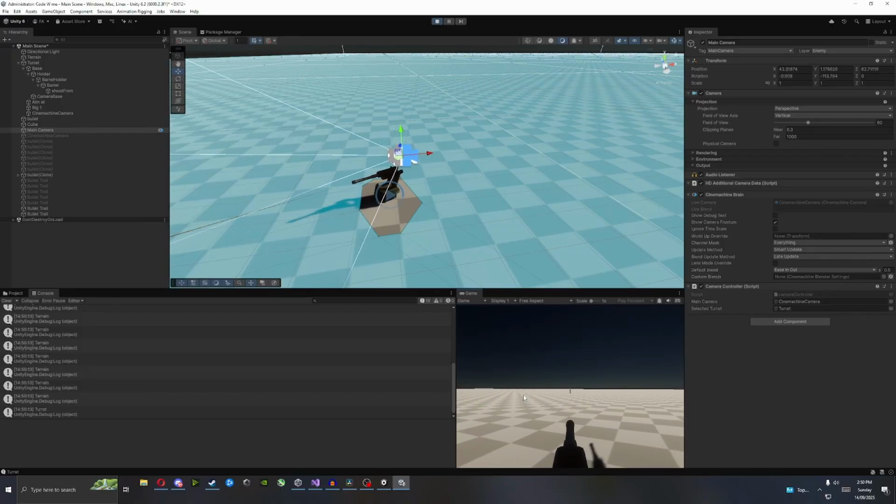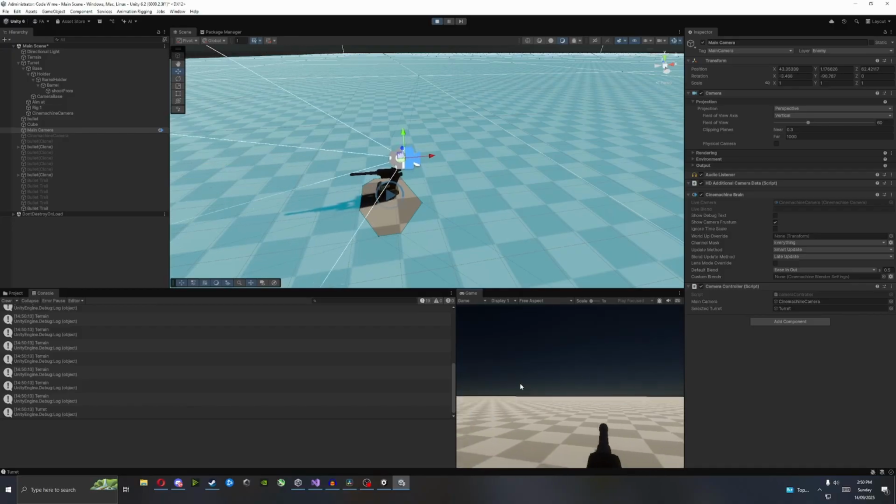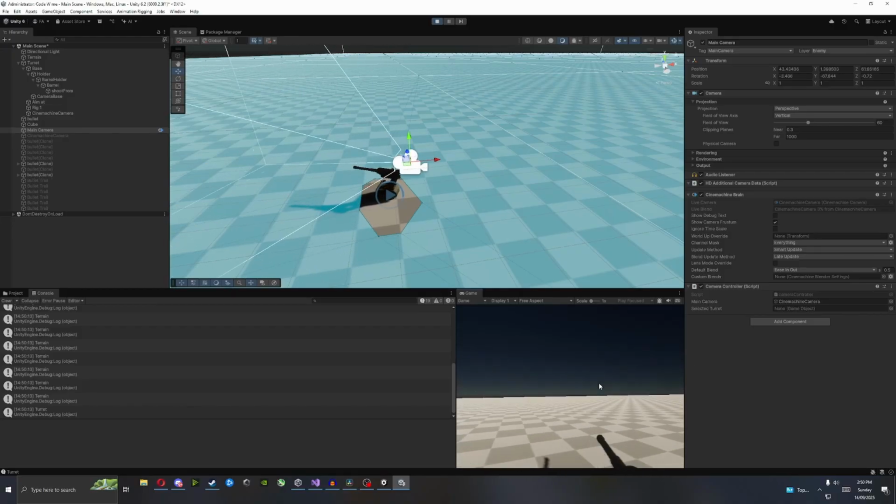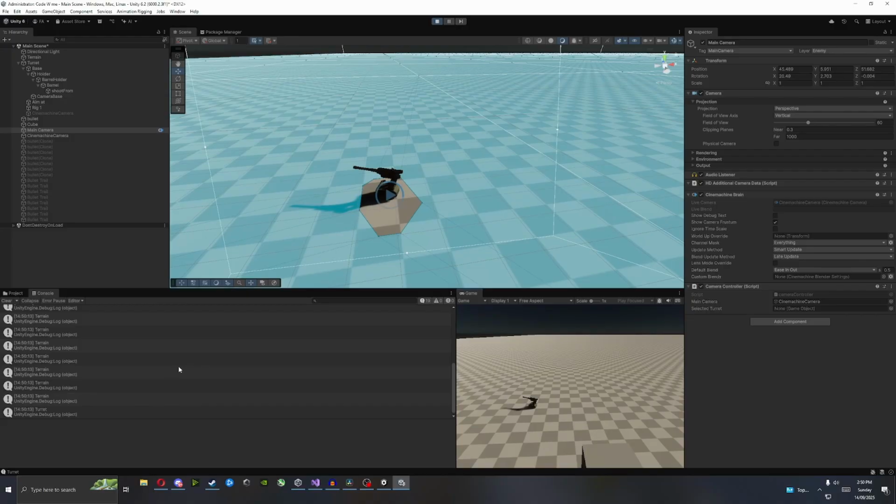So we want a system where we can have our turrets and have our camera. And when we click on one of them, the turret stops being automated and we take full control over it. Hope you enjoy this episode and let's get started.